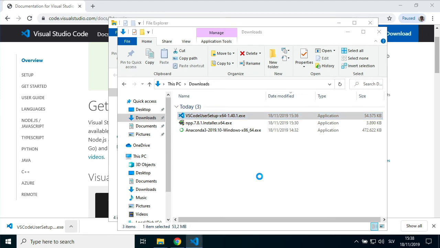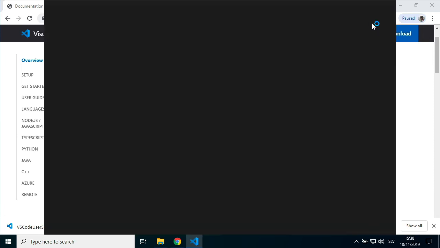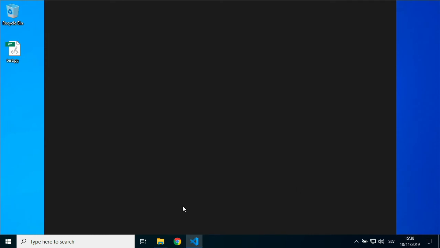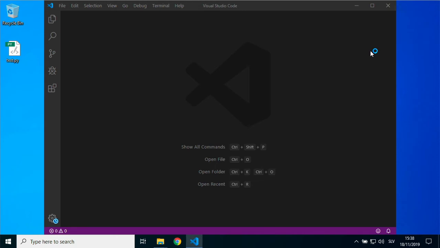It should be up and running, Visual Studio Code, in just a couple of seconds. In the meantime, we can, of course, clear our desktop a little bit. And again, the first time you install Visual Studio Code, it does have to configure itself a little bit, so it takes a little more time than otherwise. Okay, so this is Visual Studio Code.